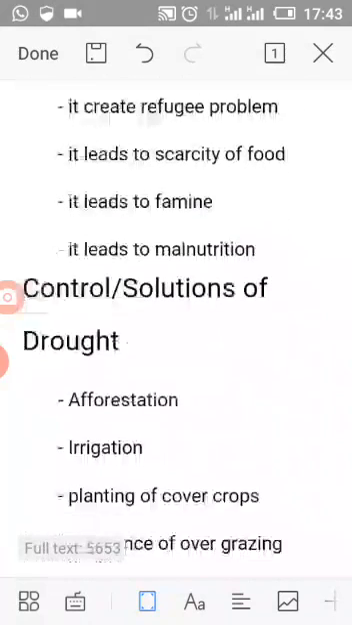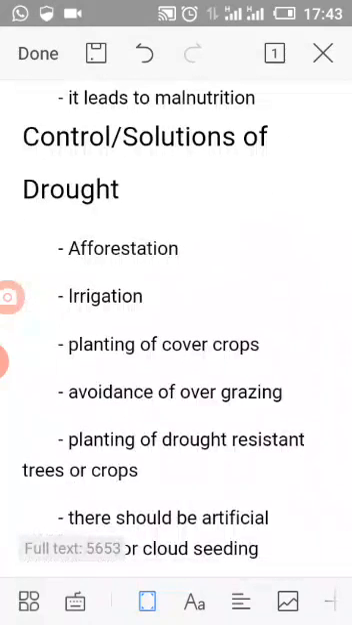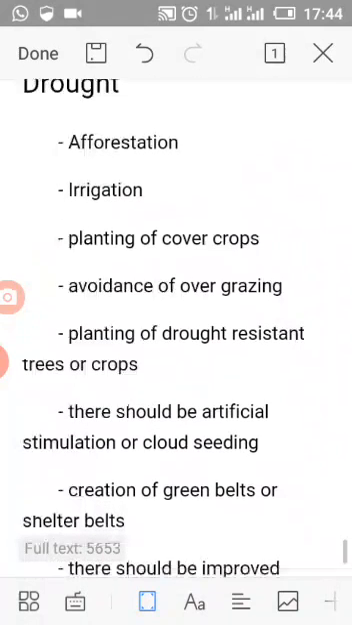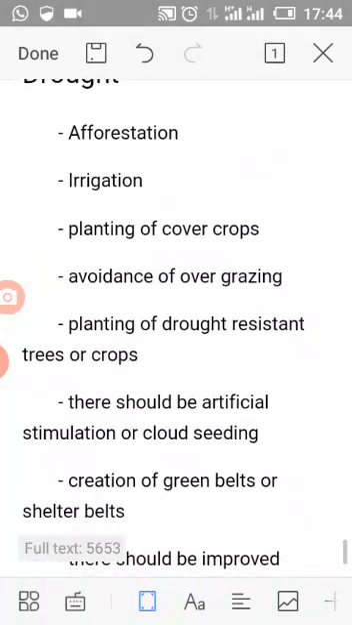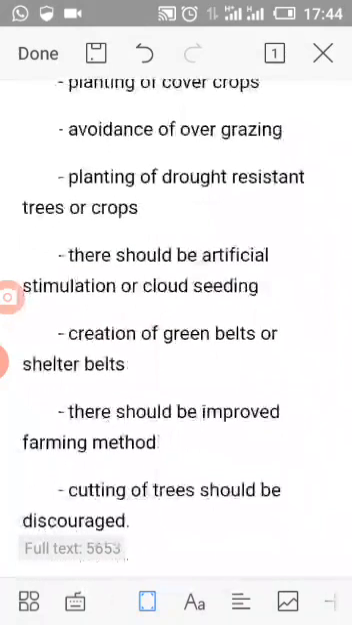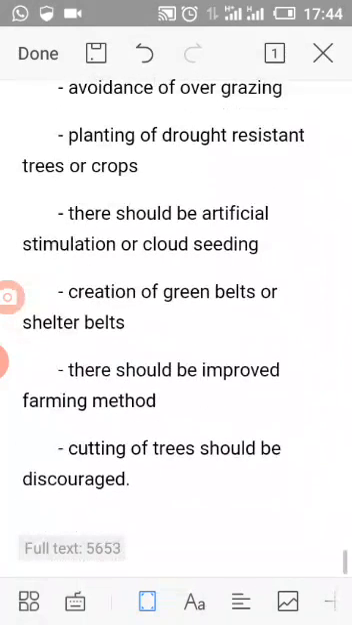Control and solution of drought. Number 1, afforestation. Number 2, irrigation. Number 3, planting of cover crops. Number 4, avoidance of overgrazing. Number 5, planting of drought-resistant trees or crops. Number 6, there should be artificial stimulation or cloud seeding. Number 7, creation of green beds or shelter beds. Number 8, there should be improved farming methods. Number 9, cutting of trees should be discouraged.